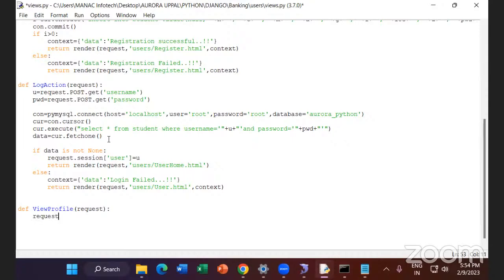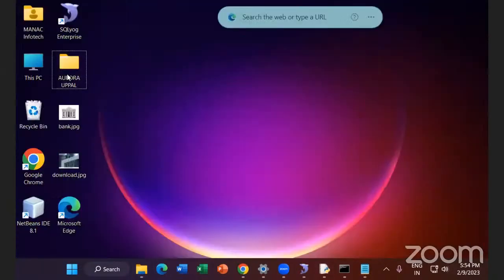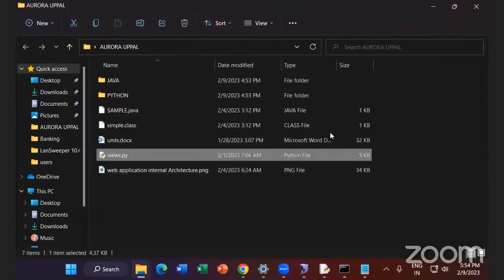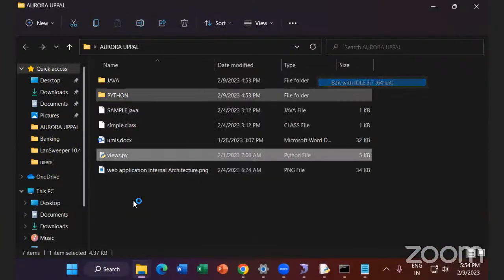request dot session of user. Need to connect. We'll copy from other. Edit with IDLE.